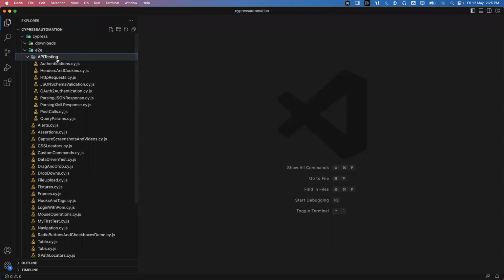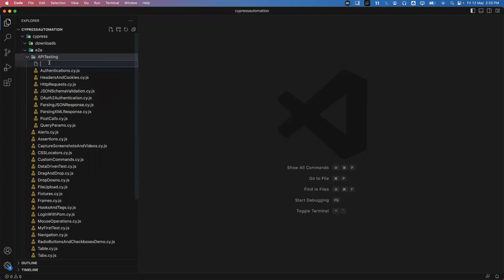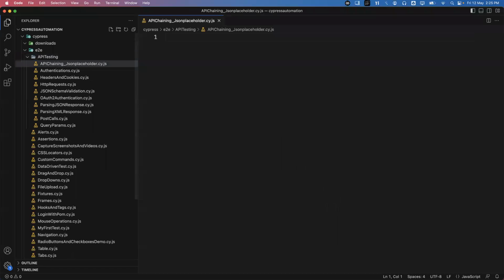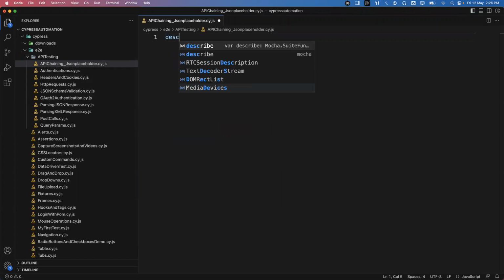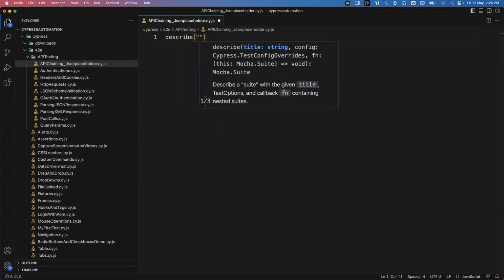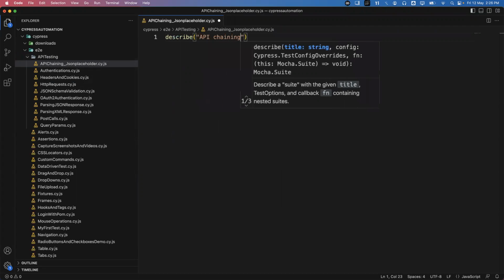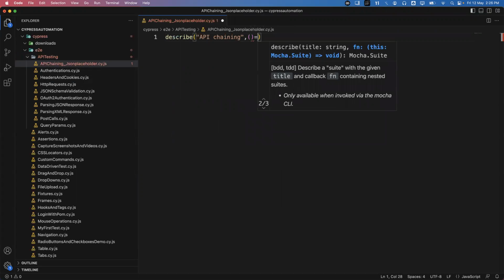Under API testing, I'm going to create a new spec file, let's say new, and here API chaining, and this is a JSON placeholder API .cy.js. Okay, so first of all, we need to write a describe block. I say describe with two parameters. Here I'm just saying API chaining concept, and then an arrow function.